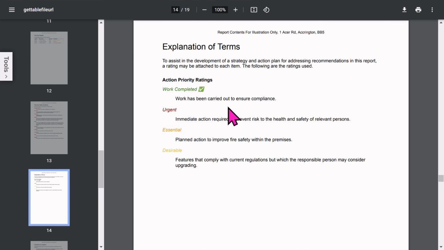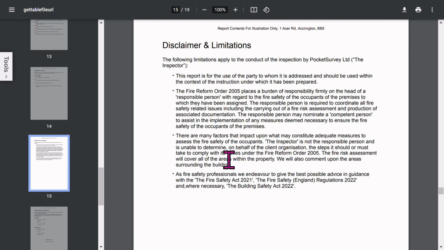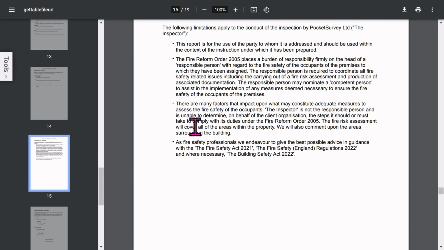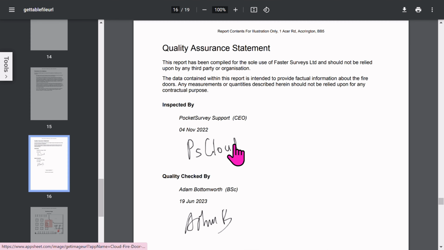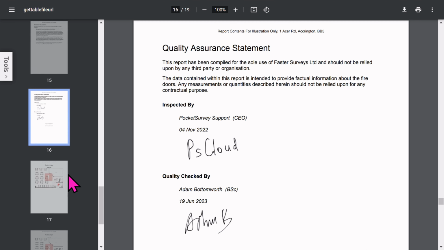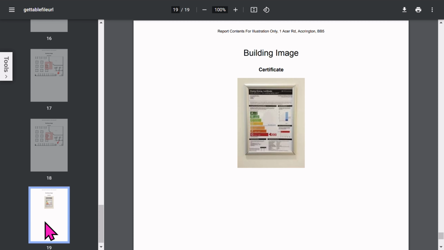Incidentally, sections in the report, such as explanation of terms, can be shown or not, depending on your preferences. You've got your disclaimer and limitations section. Bear in mind that all these phrases in your report can be set up within the app to customize it to your needs. The quality assurance statement will show the inspector's signature, and if you've chosen to use quality checkers, then as well.